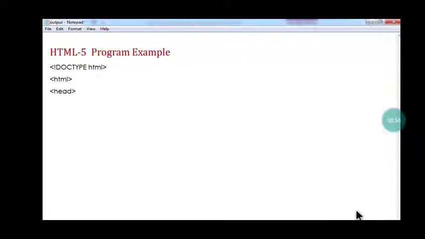The next tag is the head tag. It includes the title tag and the closing title tag. Here you have to give the title to your HTML program. Here I have given "form in HTML5", and then I completed the title tag, and then I completed the head tag. The next tag is the body tag. Whatever you type or place in the body section will be displayed on the web page.